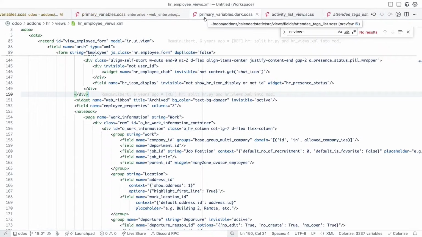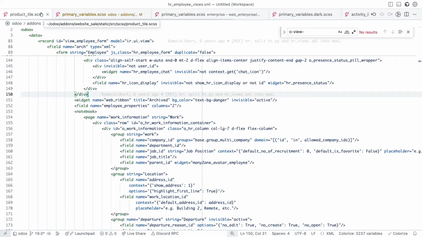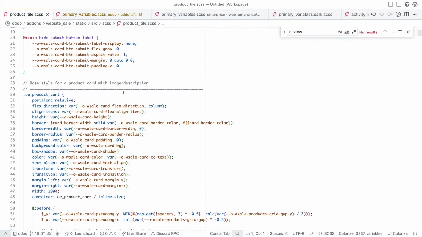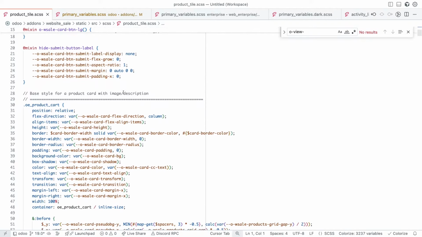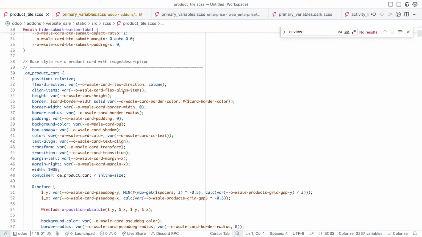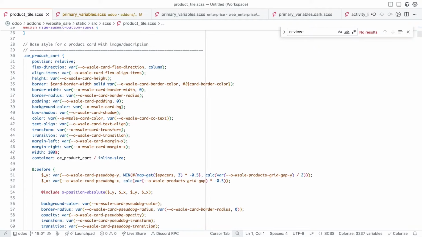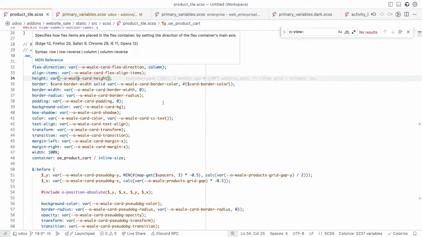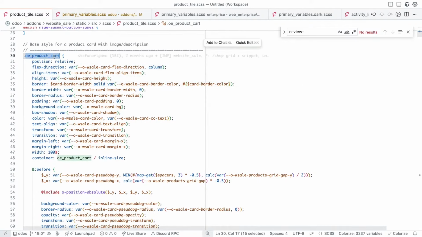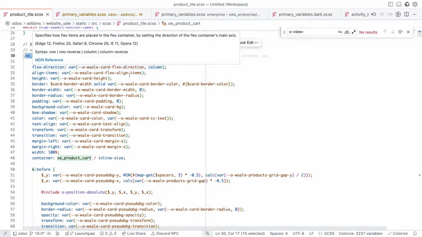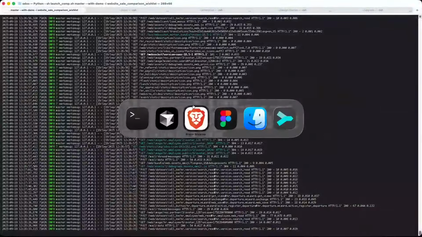And I realized I forgot something about variables. I want to show you guys a quick example. So here is the code of the e-commerce redesign we worked on with the team in version 19. And as you can see, we have a lot of CSS variables. So for example here, we have the product card, which is basically one item in the e-commerce.